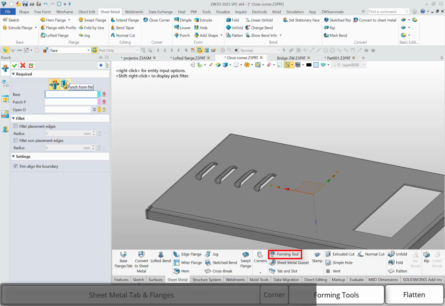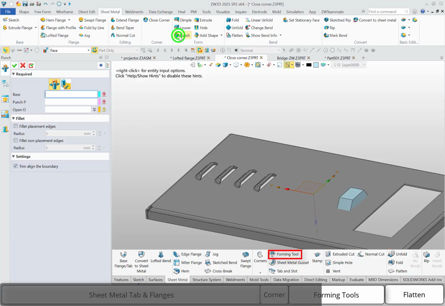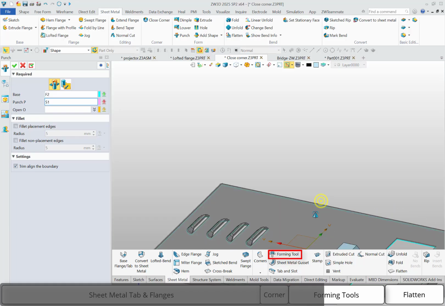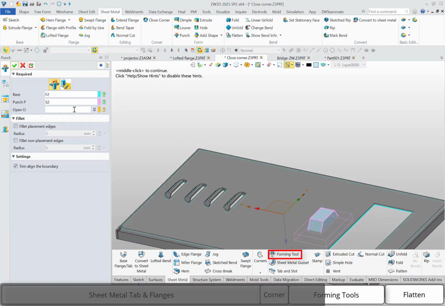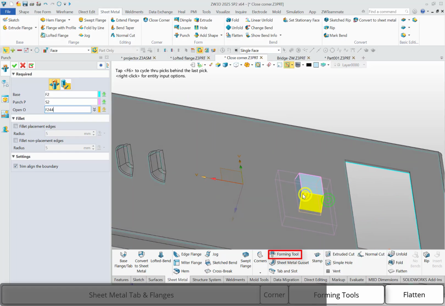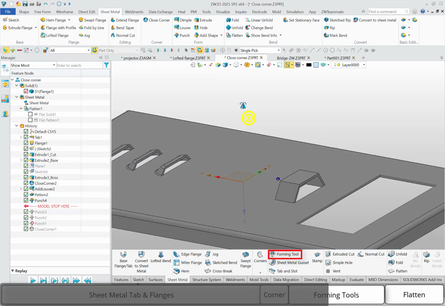First, I will demonstrate how to create a stamp shape using an existing solid as a punch tool. Here I already created one shape for the punch. And we select the face where the punch will be. We select the face and we set the punch, and we define the open faces. OK to get the result.